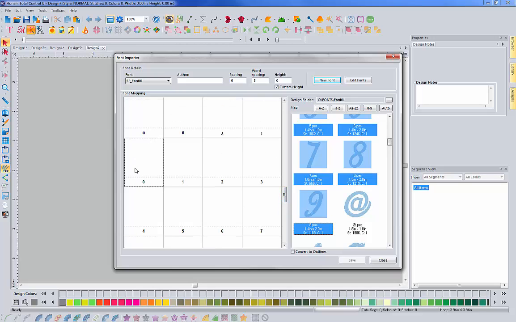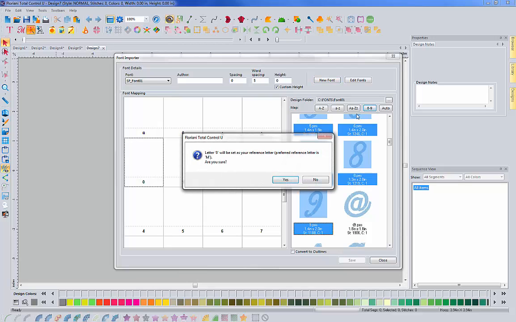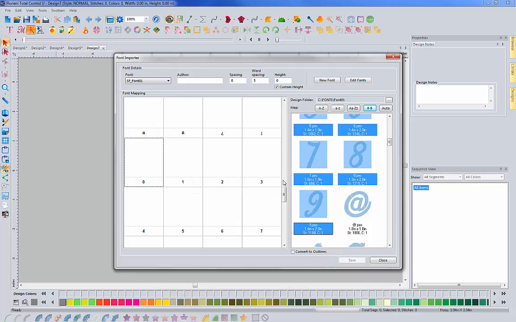This is the space for 0. I always come to the first one, and I make sure that it's selected in here. Then I'm just going to click this 0 to 9 button, and it says letter 0 will be set at your reference letter. This is my reference letter. Let's go ahead and hit yes.